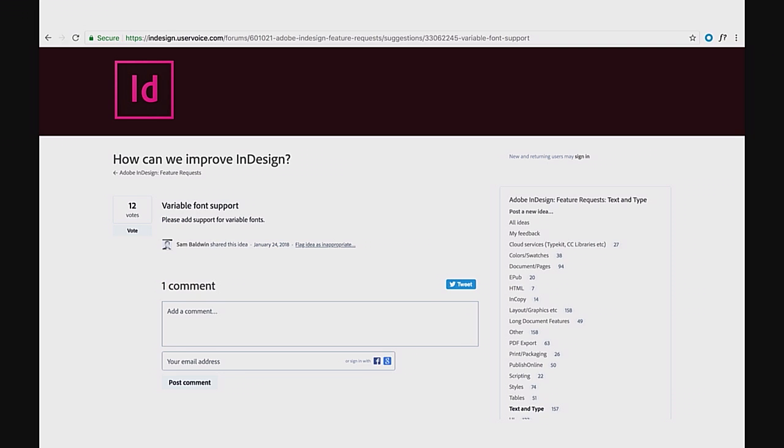I've had a lot of questions and complaints about the lack of support for variable fonts in InDesign. And I was complaining myself. And now I'm a little tired of it, so here's what we can do. Go on this website, indesign.uservoice.com, search for variable font support, and vote if you like. I already did.